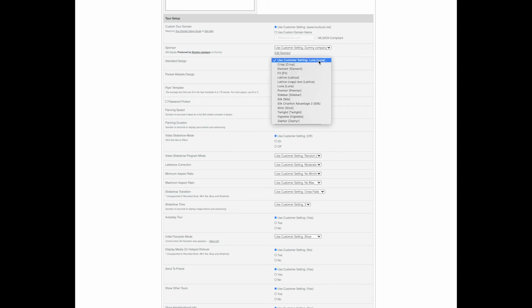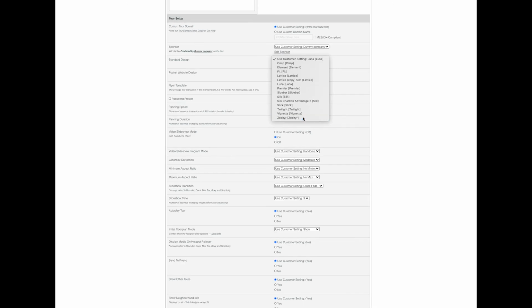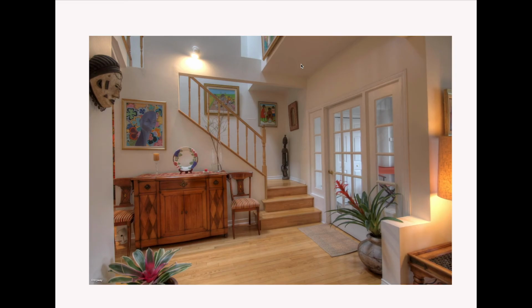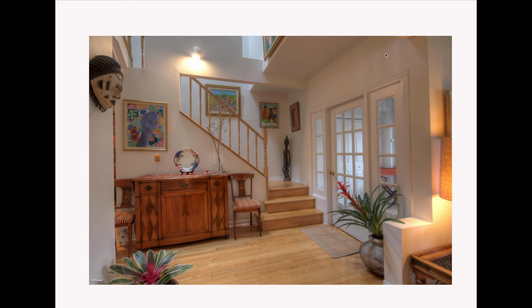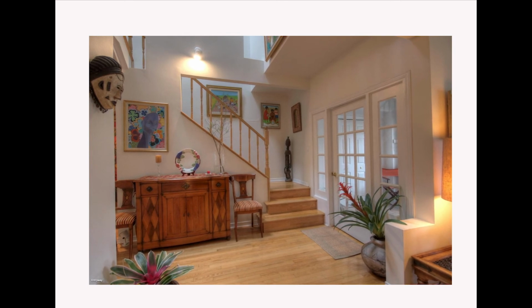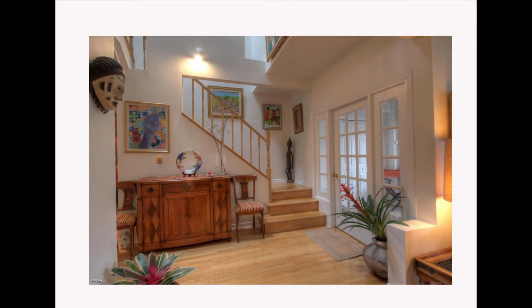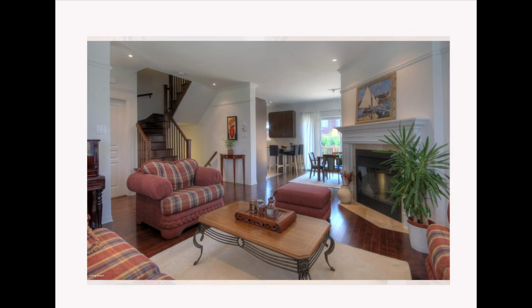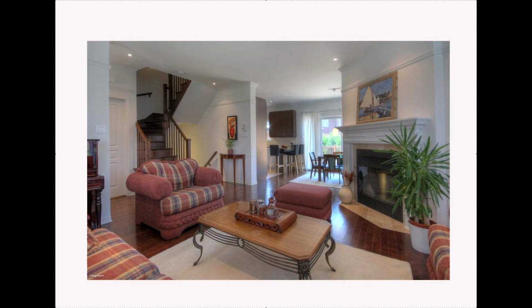Next is the design. This is the template that will be used on the tour. By default, it will be set to whatever design the account has been set up with. Here we have Luna, but you can change it at any time. Select the one you want to see and click Preview Design. An additional tab will open up in your browser letting you know what the design will look like with your images so you can get a better idea of what you'll be delivering to your client. You can do this with all of the designs.